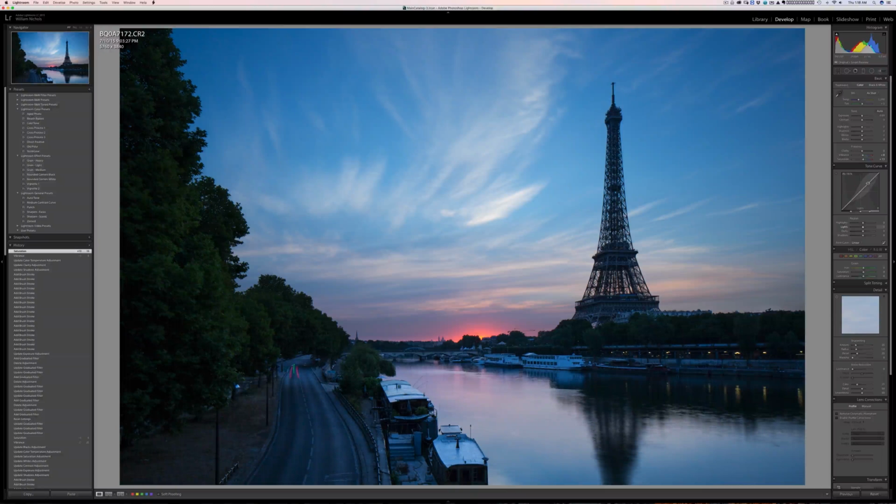Hopefully this is something to get you on the path to editing your landscape type photos. This is really great for landscape type photos. It's an awesome technique to learn.